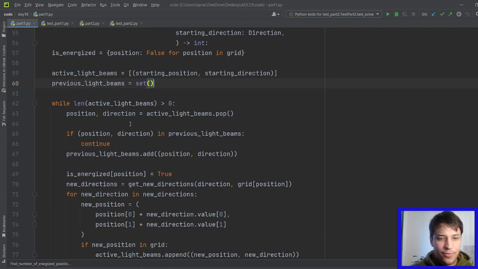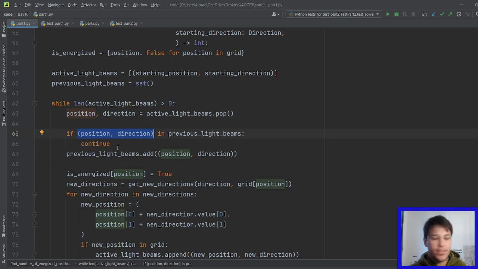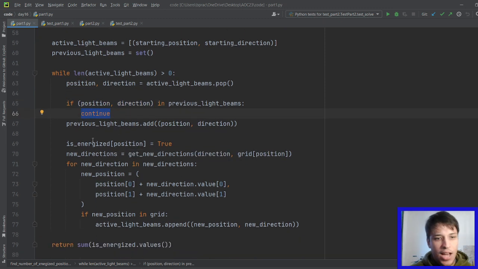Okay, with this, we can find out the number of energized positions. So while we still get elements in the queue, we get the particular position and a direction. And then we first check if we already considered this position and direction. Then we don't need to do anything, so we just continue. Otherwise, first we have this is energized dictionary that we set to true at the particular position. And then we'll get the new direction using this function we defined earlier.